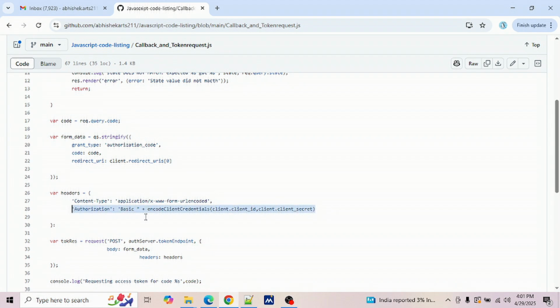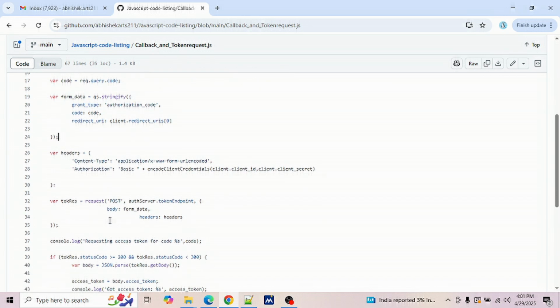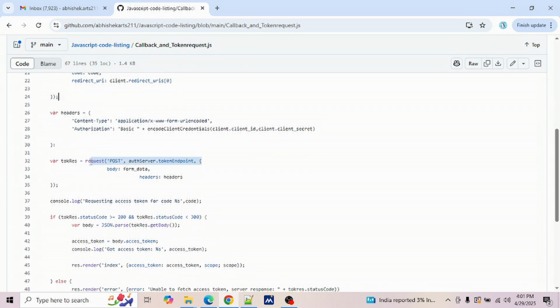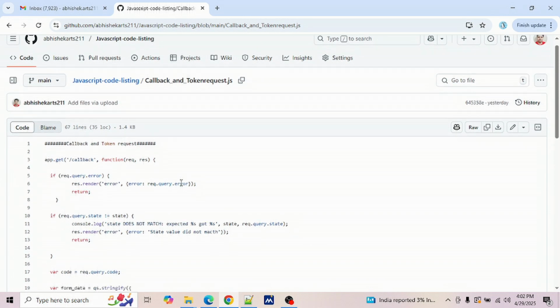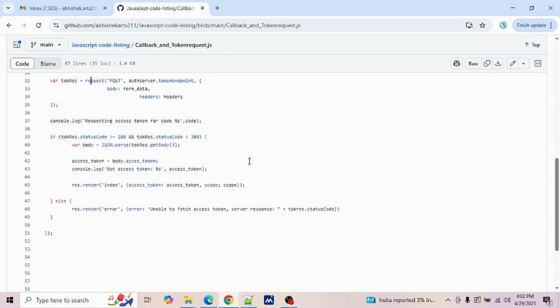Yeah, so you're building the authorization with the client. You can just send this form, or you can directly pass in the body, like client ID, client secret, the code part, and the redirect URI. So you have the form data, then you have the headers, and then you're doing the post call. Then you have the auth server token endpoint that you're defining in another file. This is just a given idea, right? So how the callback and token request will work.